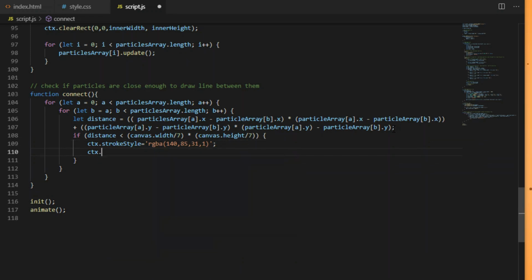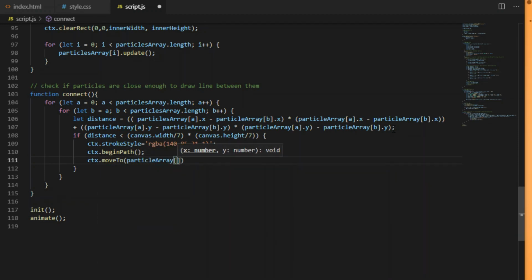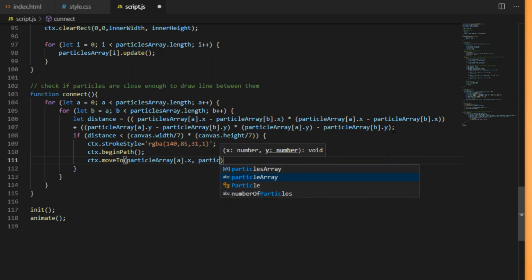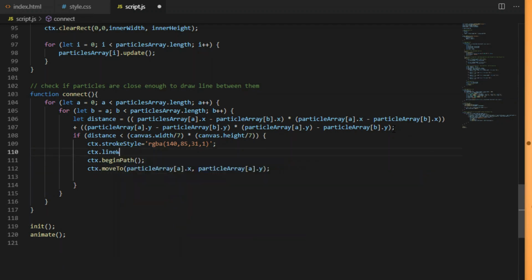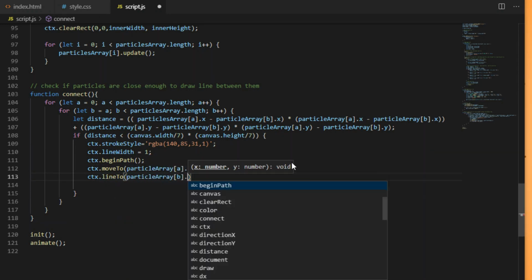You can experiment and find the right balance and effect you like. You can also use a static number here, but I prefer the lines to get longer on larger screens. I want this effect to be dynamic. So for each pair of particles that are close enough to each other, we enter the if statement. We set stroke color, line width, and draw a line from the first particle's x and y coordinates to the second particle's x and y coordinates.